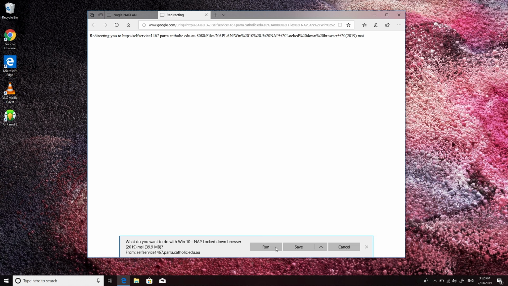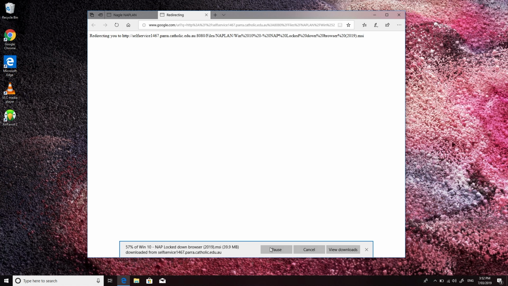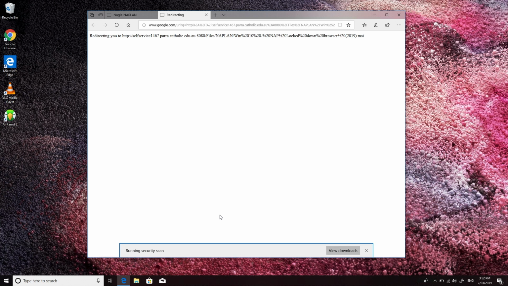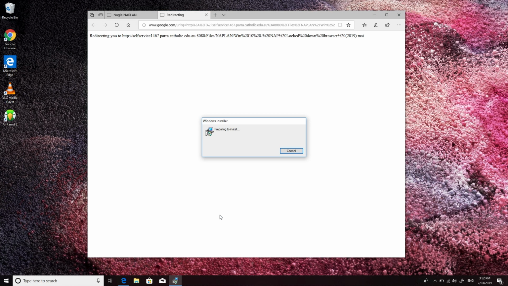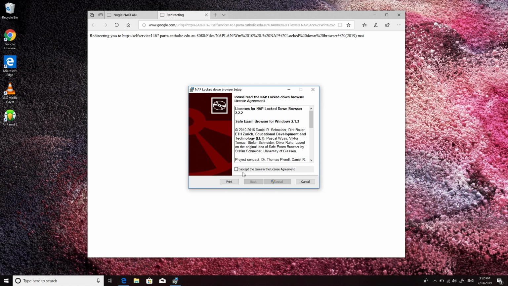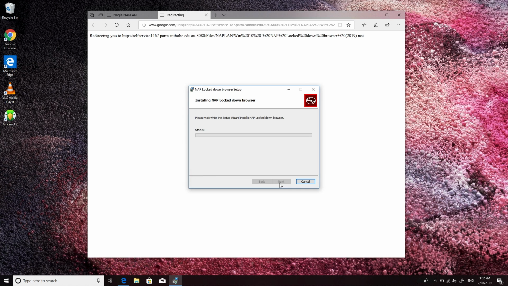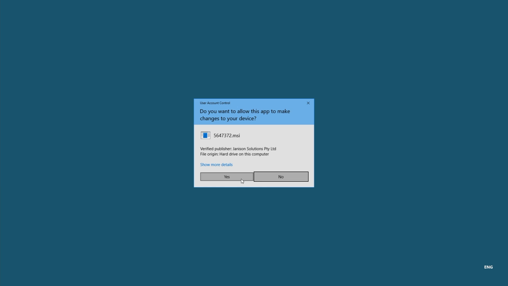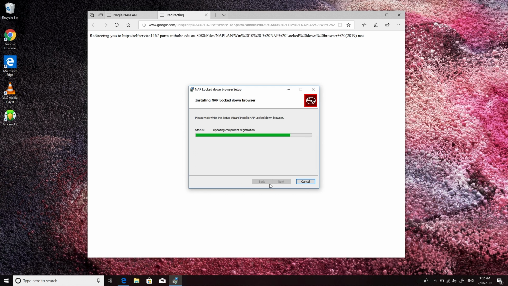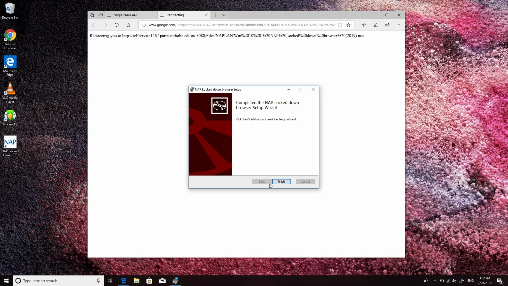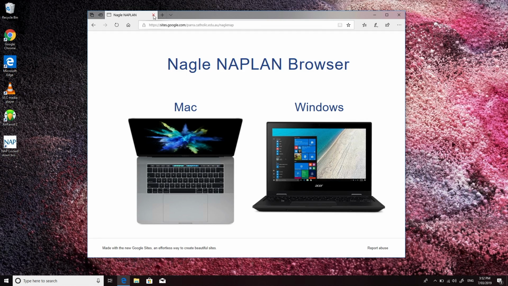It may pop down near the bottom somewhere, you want to click Run or Open. That'll start to load up on screen. Click I accept, and then click Install. If it pops up with any messages like it just did this then, just click Yes. And then click Finish. We've now installed the NAPLAN Lockdown browser on our Windows machine.